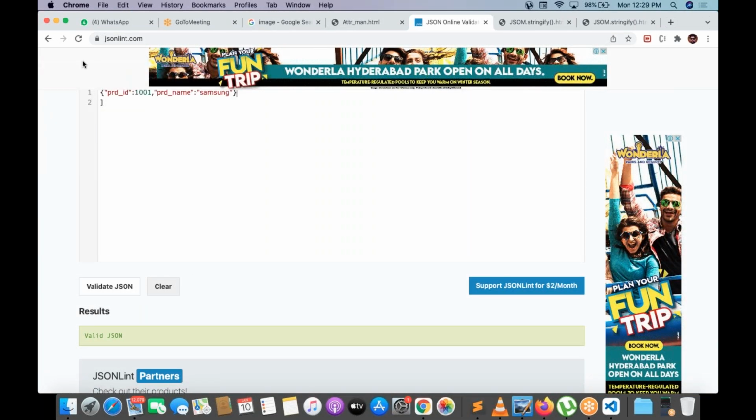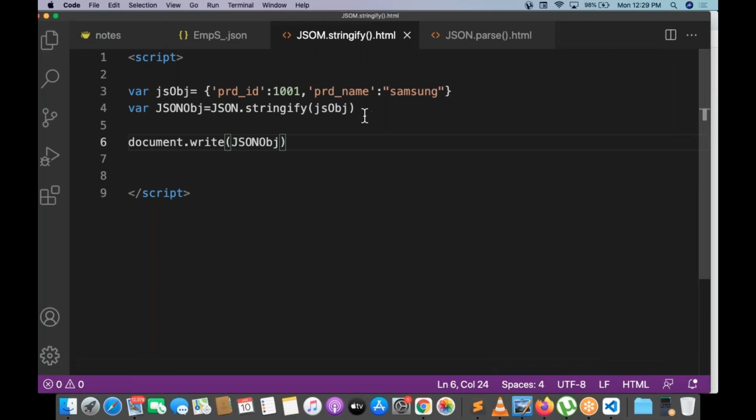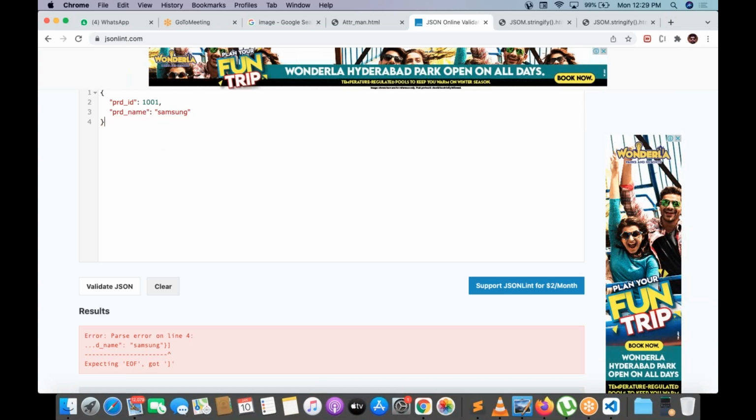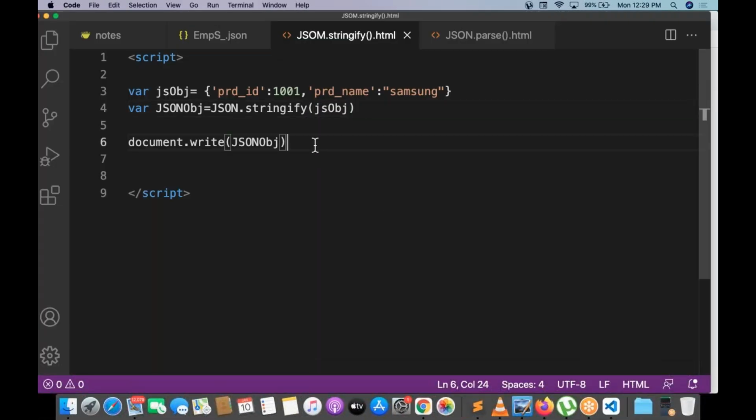Let me check that this is valid JSON or not. You click on validate. Oh my god, error. What's the square bracket? Oh, okay. In the validation, we gave the square bracket. Okay, fine. Validate now. Valid JSON. Your JavaScript converted to JSON. So this is the JSON, not JavaScript.